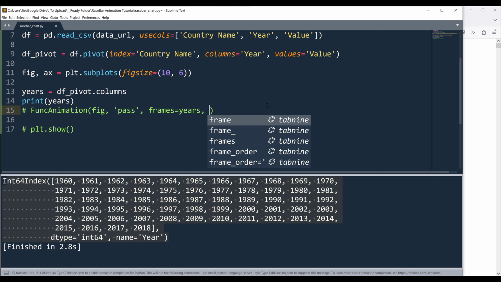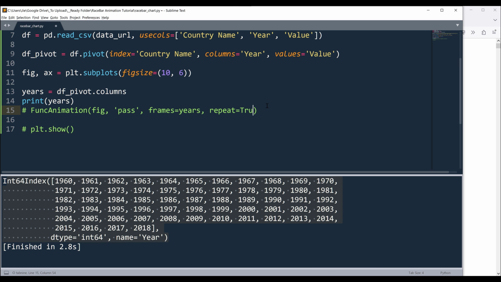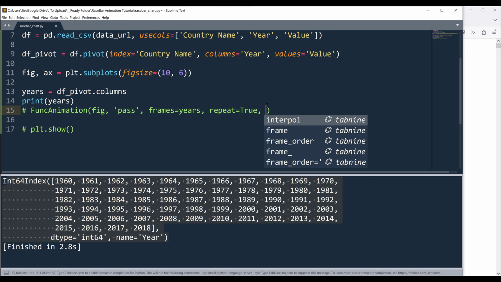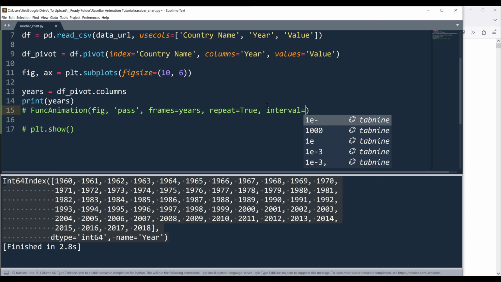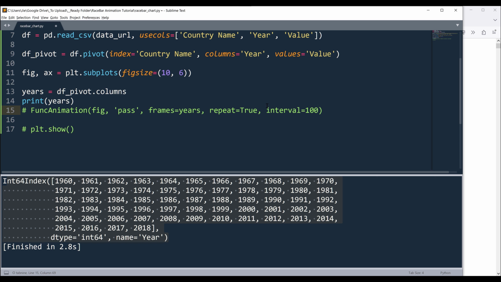Now there are two other parameters I would like to include, and these two are optional. The first one is going to be repeat, and I'll set the value to 2, meaning that I want to keep repeating the animation. And the other parameter is going to be the interval, and it's going to be the duration between each frame. And I'll set this to 100, and the unit is going to be in milliseconds. So 1000 is going to be 1 second, and 100 is going to be 0.1 second.